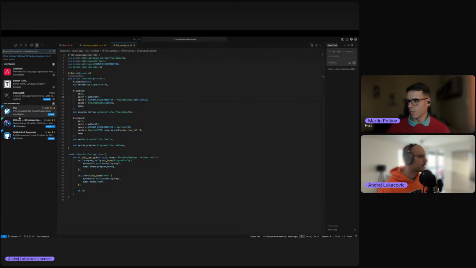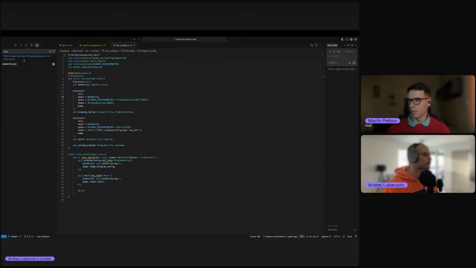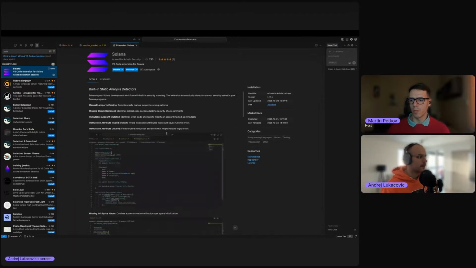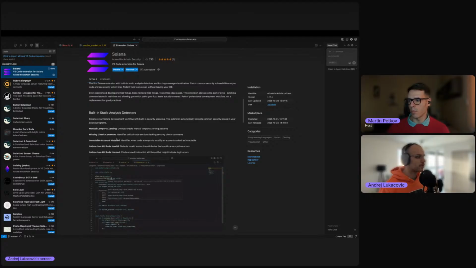However, we definitely have more of them. So let me have a look at the list. And maybe, so there is the missing check command. That's definitely a warning. Immutable account mutated. This is a really interesting issue that we have experienced, that already occurred multiple times in the reports.